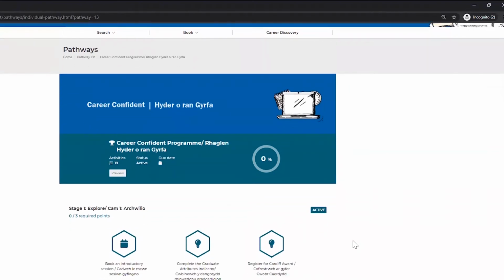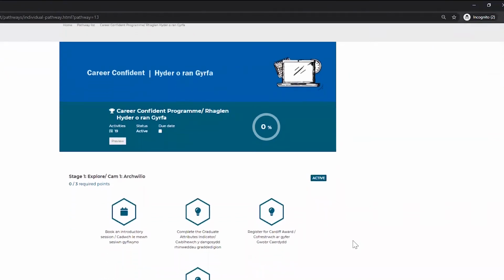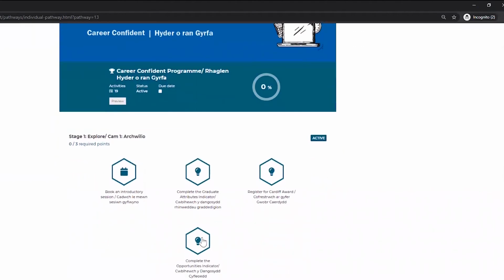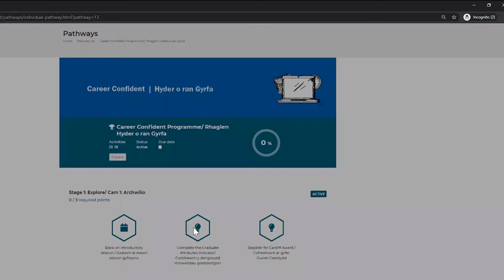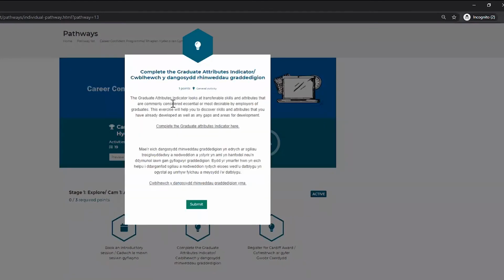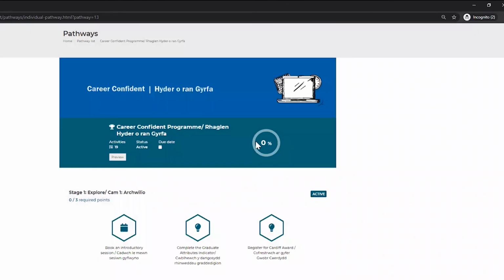And once you've started the pathway, all your activities will then be recorded through the pathway and you can work your way through it. You can view all the activities by clicking on the tile, read through, and once you've completed the activity, just remember to submit so that your tally will go up.